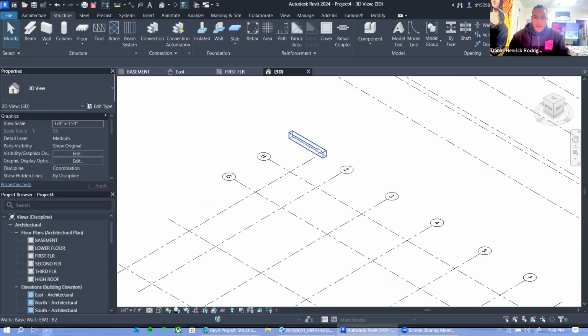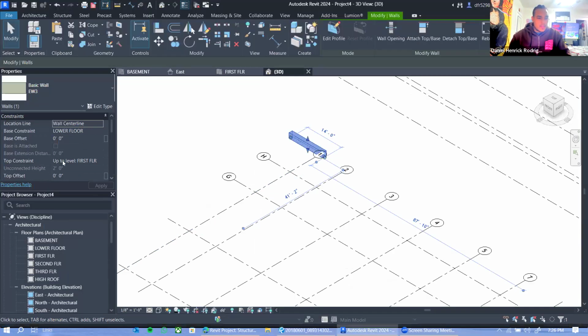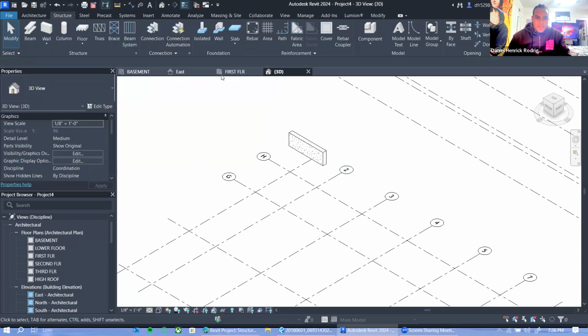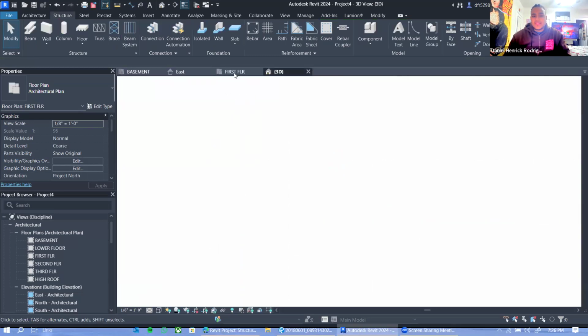So this wall right here, I'm going to click on it. Again, I'm in 3D. I'm going to make the top constraint and the bottom constraint both the first floor, and then make the base offset -4.8. What that means is the program is identifying that the wall starts and ends at the same place, but I'm putting an offset where it begins to -4.8. Does that make sense? -4.8 is where this wall starts from the first floor, and it also ends at the first floor. Okay. If we go back, we still can't see the wall.